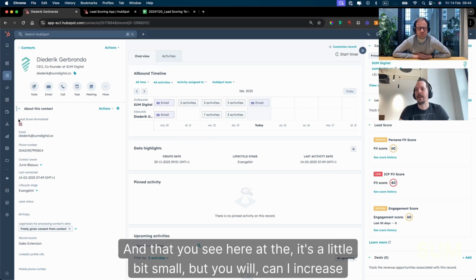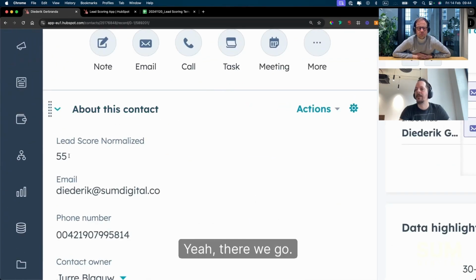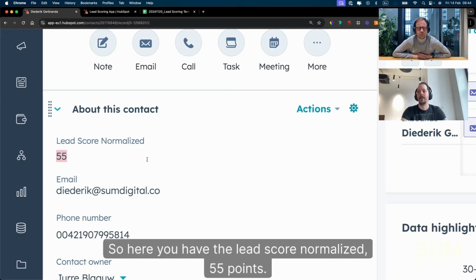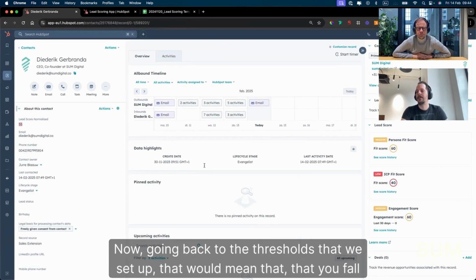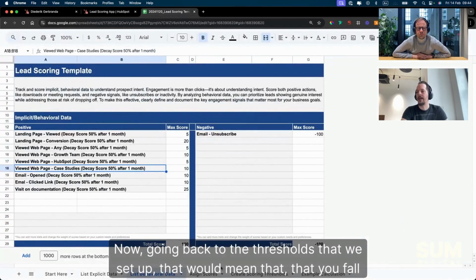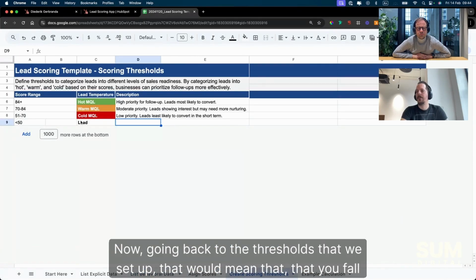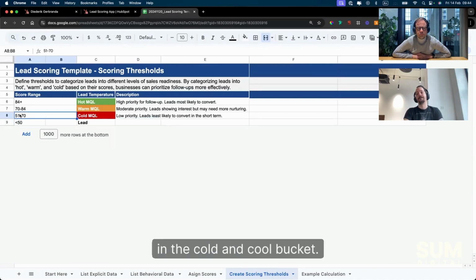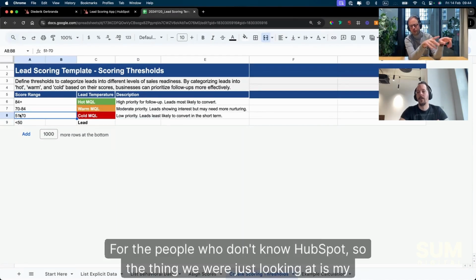That you see here is a little bit small, so can I increase this? Yeah, there we go. So here you have the lead score normalized, 55 points. Going back to the thresholds that we set up, that would mean that you fall in the cold MQL bucket.